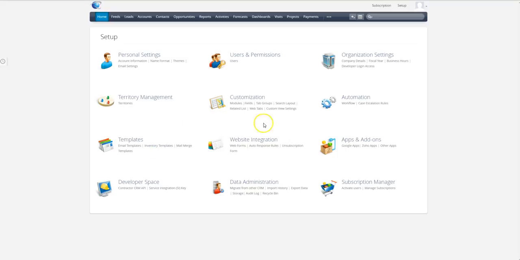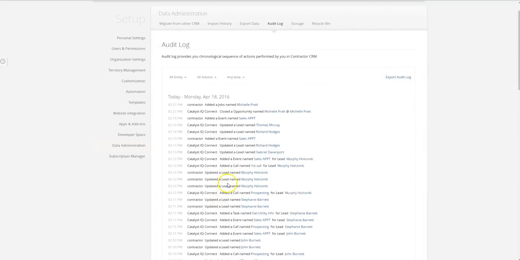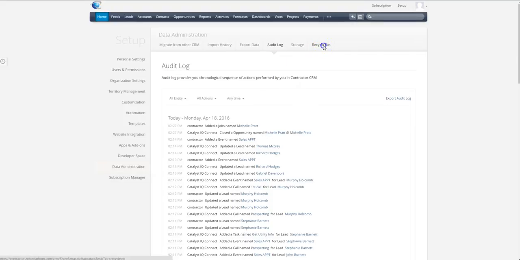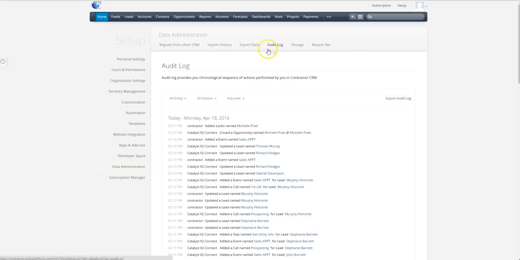Integration-wise, there's integrations with Google Apps, with other Zoho services like the live website monitoring, SalesIQ, and Campaigns. From a data administration perspective, you can see a full audit log of every single action that's happened in the system. You can also go to your recycling bin and undo any actions that you want to reverse.